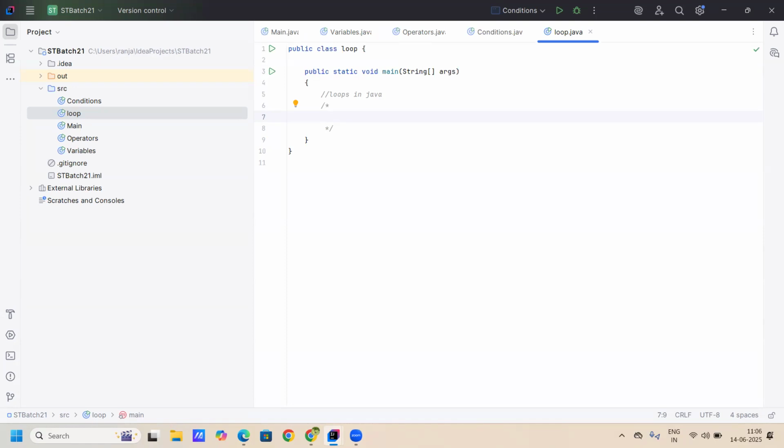Let us say I want to print 1 to 10 in my console. So what will I do for that? For whatever you learned till now, to print anything in the console, you need a print statement, right? For that, we are using System.out.println. So we'll use System.out.println(1), and it will print 1 first.